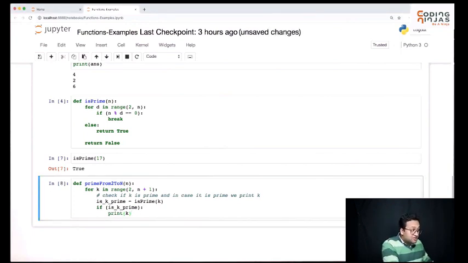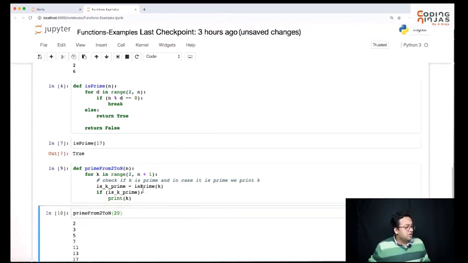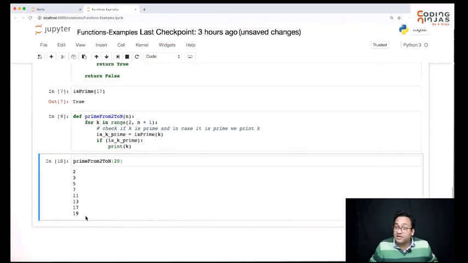So if you run this, it's not going to do anything. It's going to do something when you call this function. So prime from 2 to n, let's print all prime numbers till 20. And as soon as I call it, it prints all the prime numbers till 20. 2, 3, 5, 7, 11, 13, 17, 19 are the prime numbers from 2 to 20. Okay, so seems like we are able to achieve what we wanted to achieve using functions.